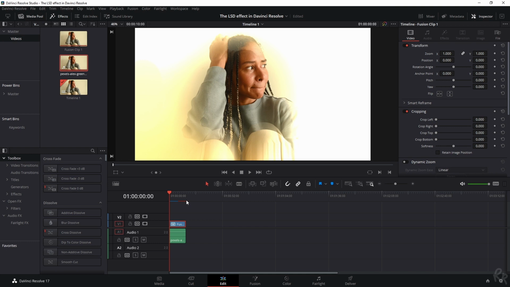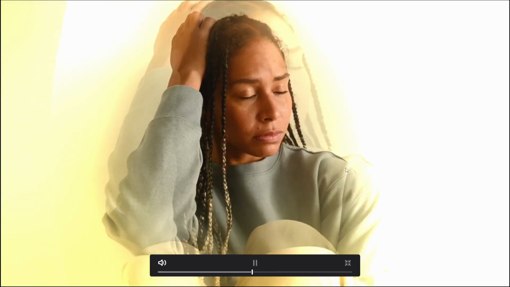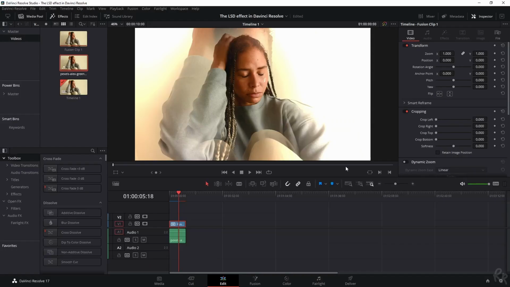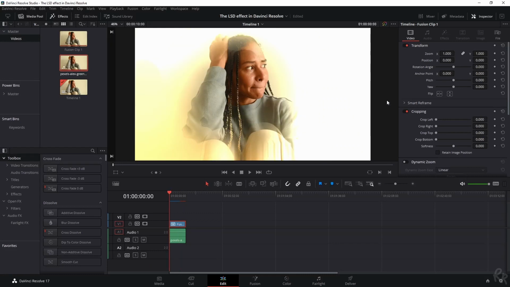So I'm going to click P to have a full screen and let's play it. It already looks good, but I want to add something special to it because right now the emphasis isn't really on the face, even though it seems like it. But in this case, we're going back to the start. We're going to make a keyframe on the zoom and the position.